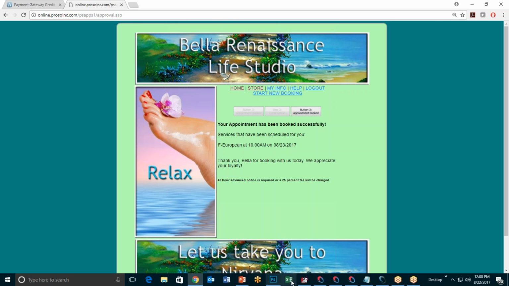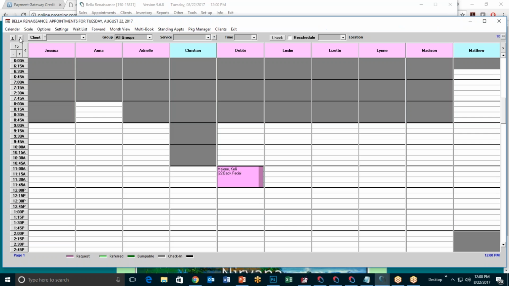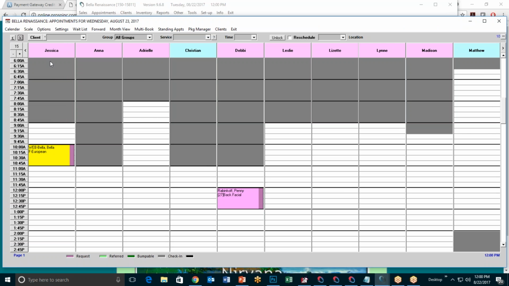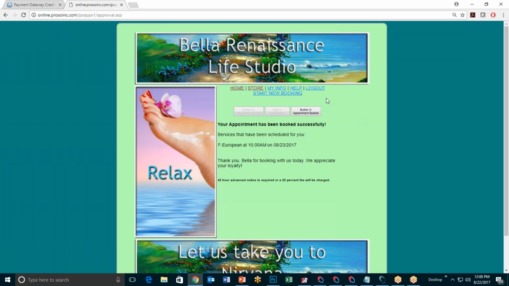And so then, if we were actually in the software, then in the appointment book on the 23rd, which is tomorrow, under Jessica's name, there's 10 a.m., there's Bella. You'll see it's yellow. It's for a European facial, and it says web next to it. So it worked exactly the way it was supposed to work, whether they were using it with their smartphone or they were doing it online through the website. So that is appointments online.